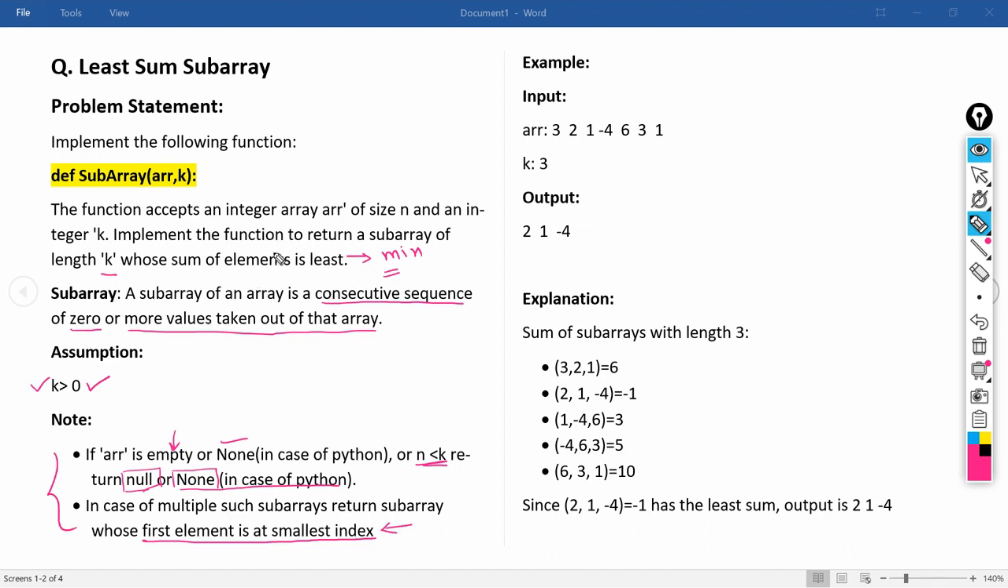Now let us understand the same logic with the same inputs along with the value of k. Here we are receiving an array of size 7 with elements 3, 2, 1, minus 4, 6, 3 and 1, and the value of k is 3. How is it going to work? If I start with 3, the subarray of size k equal to 3 is 3, 2, 1.